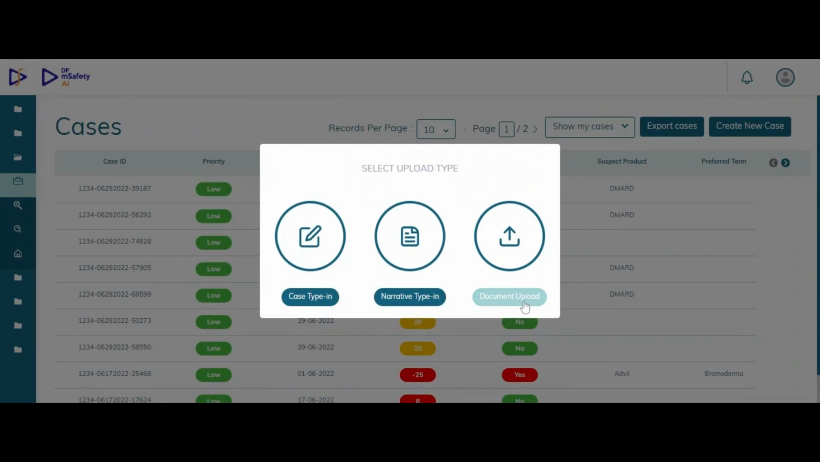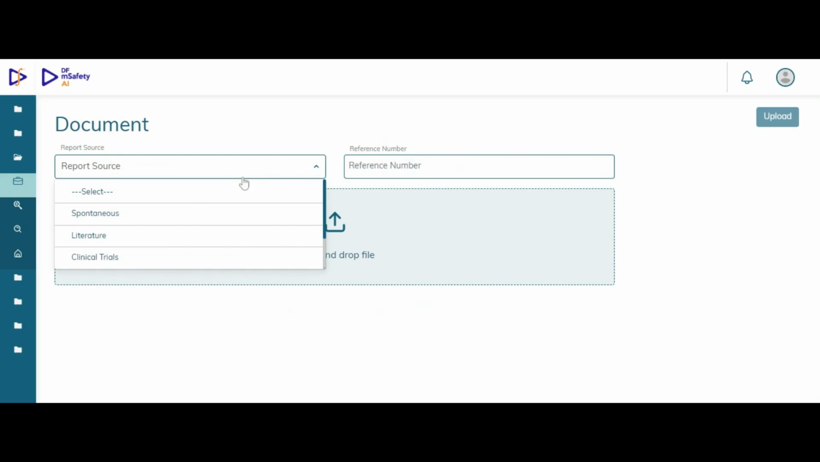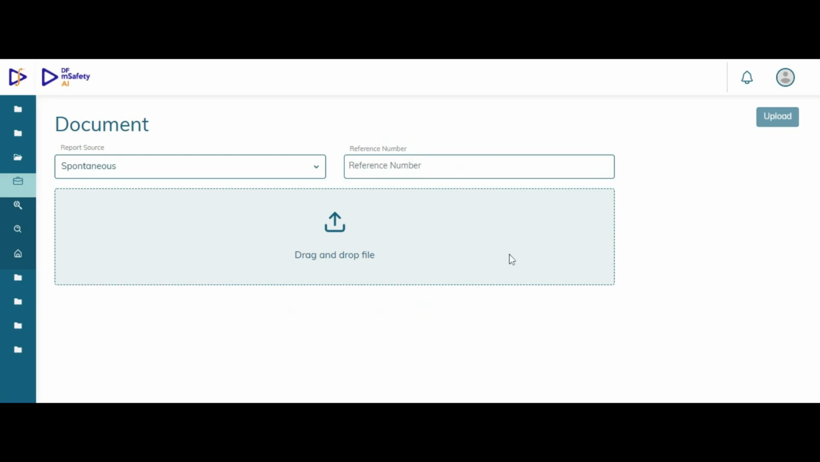DFM Safety AI also comes with an option of document upload case intake, where you can upload any document in a PDF or an Excel format, and the system will be able to create a case for you by taking up the details from the PDF and Excel files.